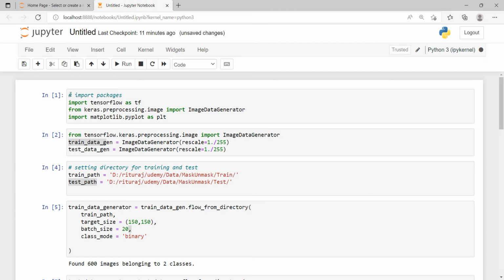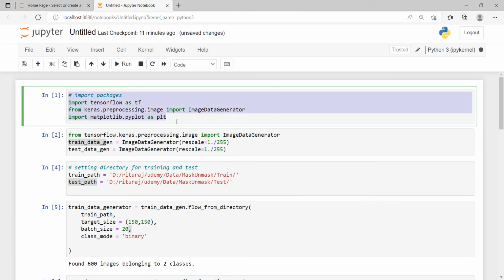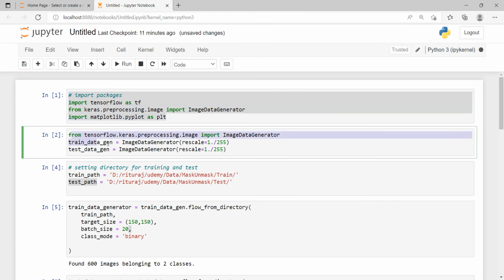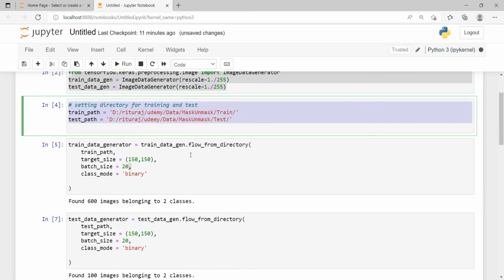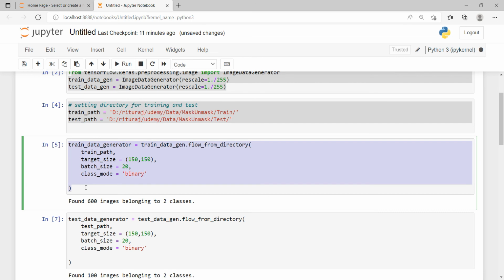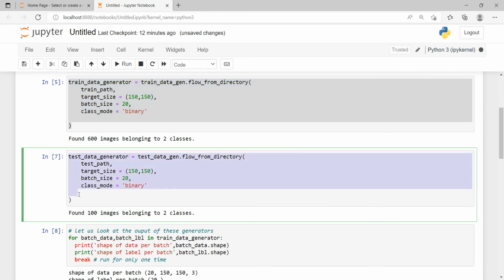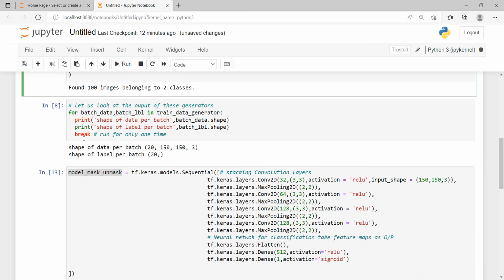So this is the part where we have imported the packages. This is the part where we have normalized our pixels. This is the part where we have set up the directories of the images. This is what we call making the train images ready for the convolutional neural networks. And these are the test images. We are making them ready by using the generators, train data generator and test data generator. And this particular command is going to take the data from the directories directly. You have to remember this one.